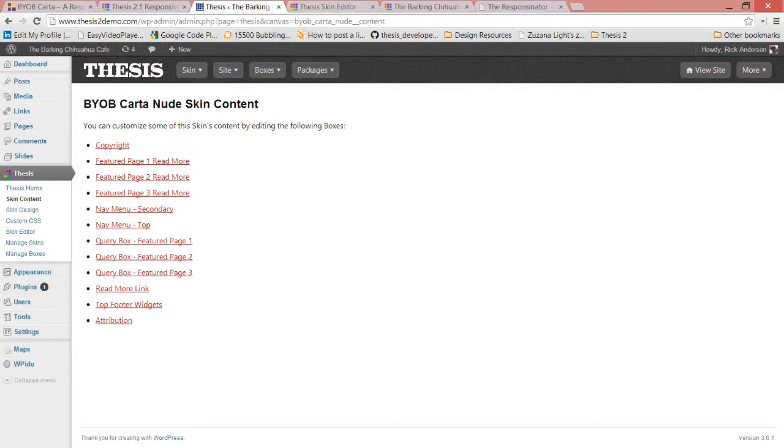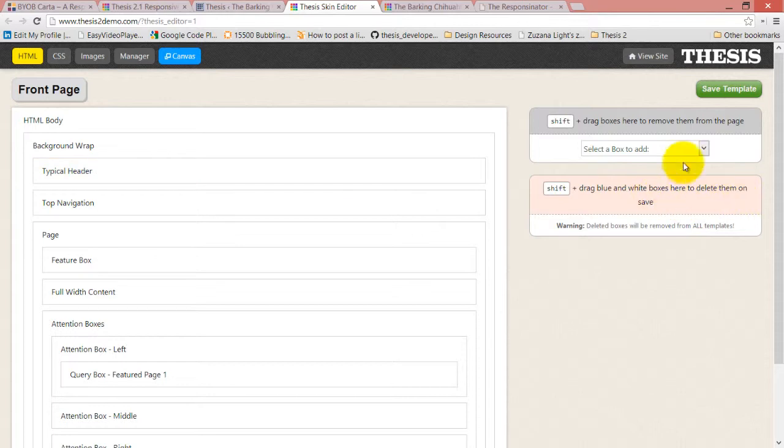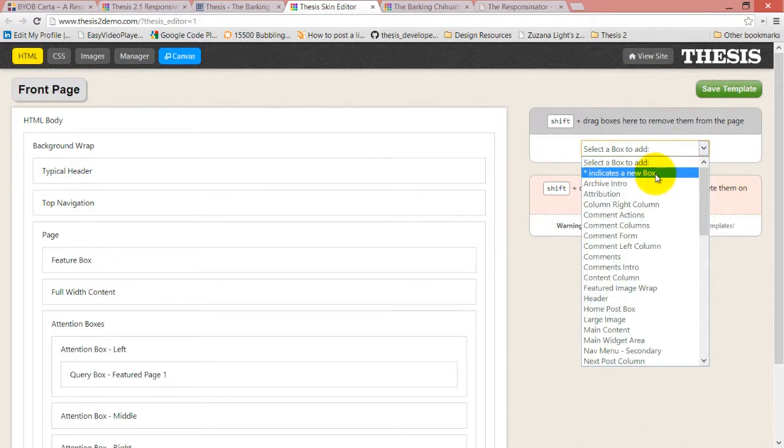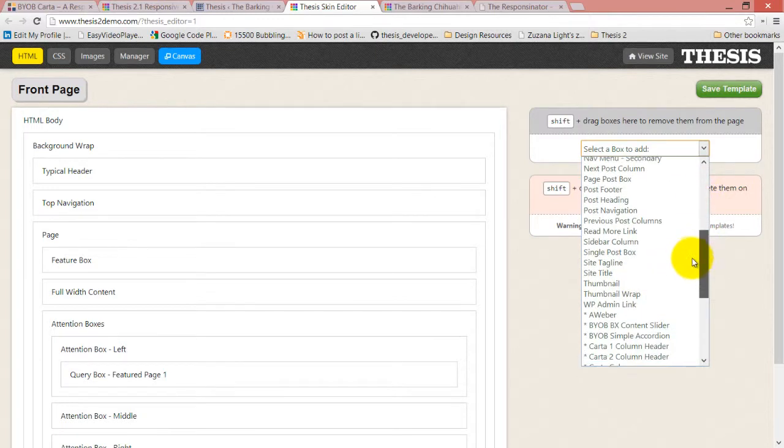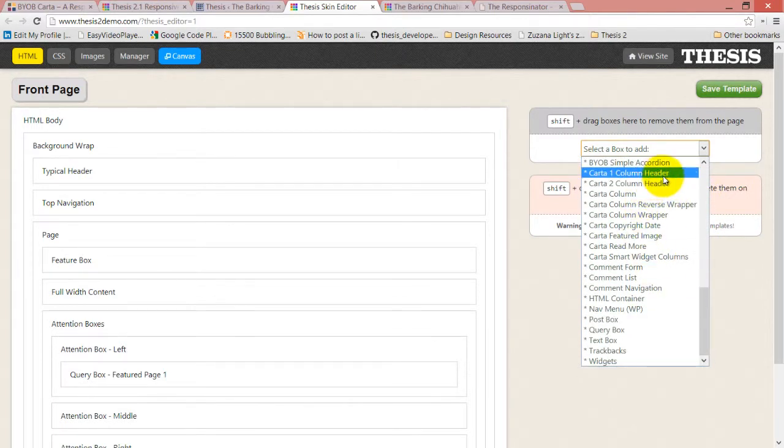So now we're going to talk about some of the smart features that exist inside of the skin editor. So we come back over here to the skin editor and look over here in the add boxes section or the library. You'll see that I have Carta 1 column header, Carta 2 column header, Carta column reverse wrapper, Carta column wrapper, copyright date, featured image, read more, and smart widget columns. All right, these are all features that are built into Carta that allow you to customize specific sections of your site.